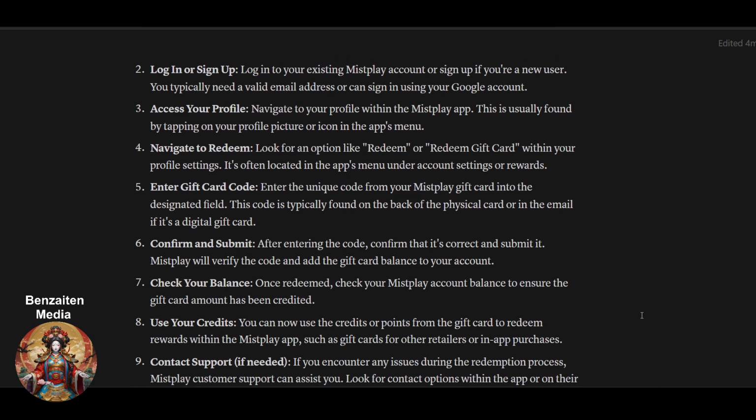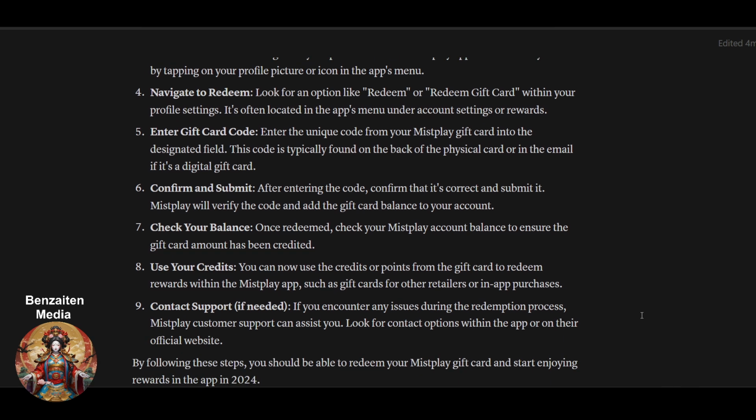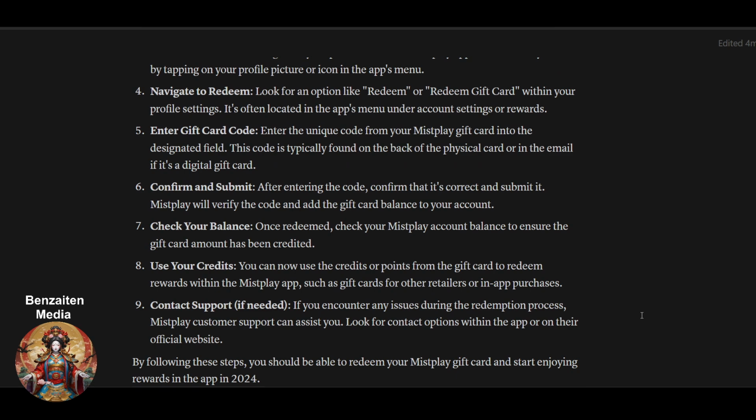Now enter the gift card code. So you have to enter the unique code from your Mistplay gift card into the designated field, and this code is typically found on the back of the physical card or in the email if it's a digital card, right? It will ask you to confirm, then check your balance.